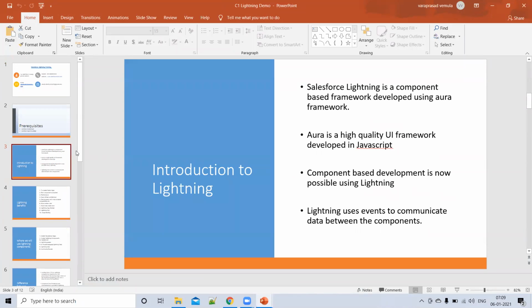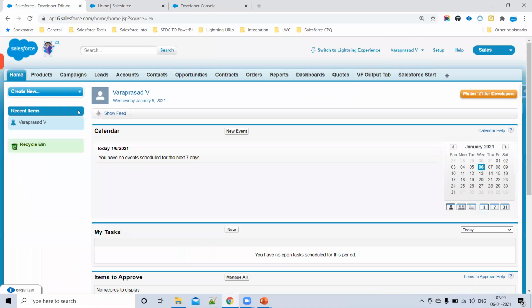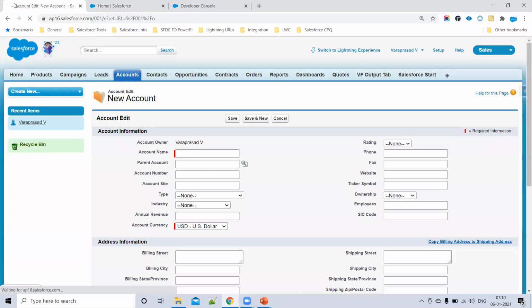Okay, so what is Salesforce Lightning? Already we have classic. Why did Salesforce launch Lightning? I'll show you a simple example. For example, if you go to the classic page and click the account tab, and if you click the new button, what is happening here? Every time the page is loading completely, right? Every time it is calling the server side, and the complete page is refreshing here.